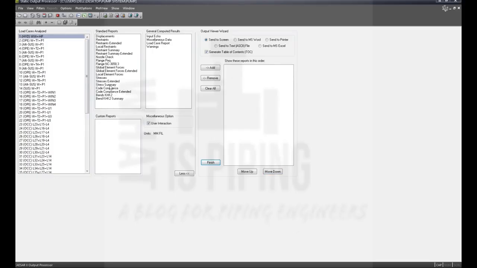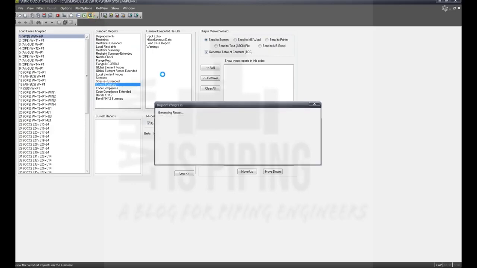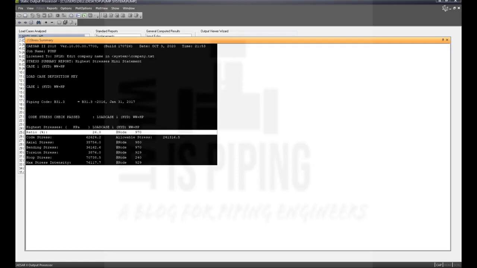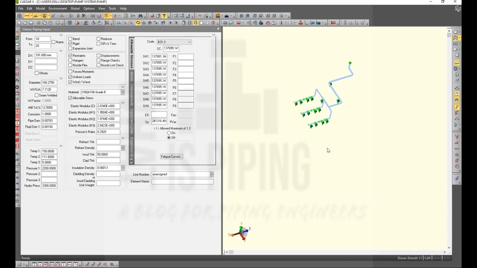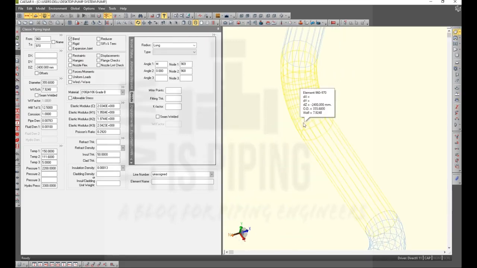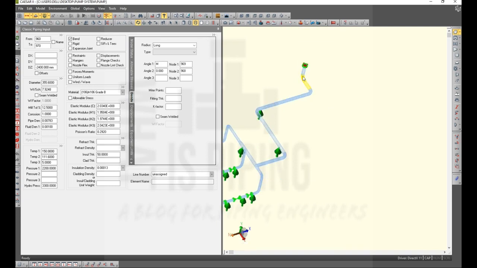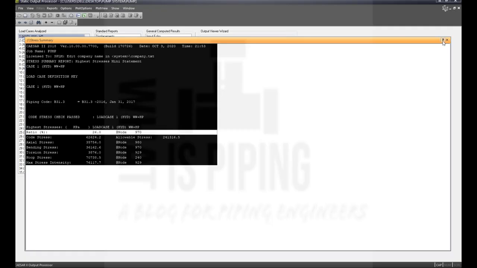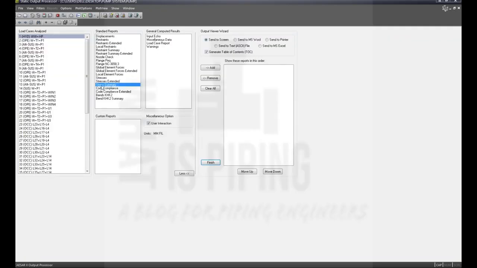So we will see the stress summary. It is showing at node 970 the stress ratio is 26%. We can check that node 970 is where the hydro test is showing the maximum. This is node 970, at this elbow the stress is maximum. Now a better engineering practice is to keep the hydro test stress ratio below 50%.